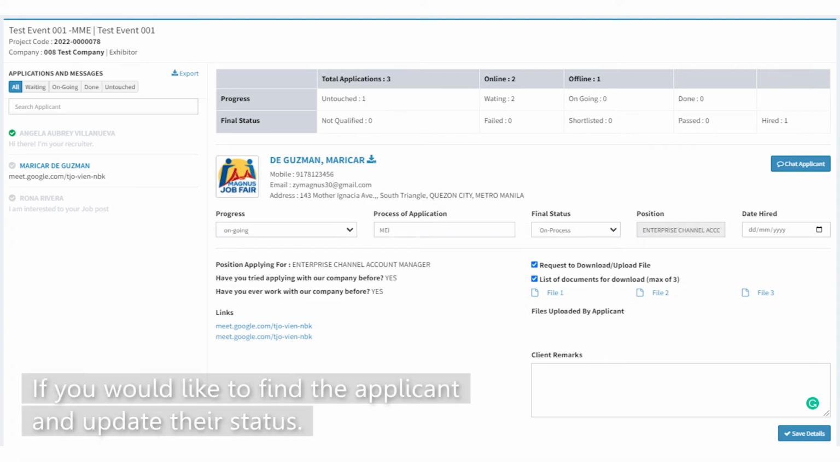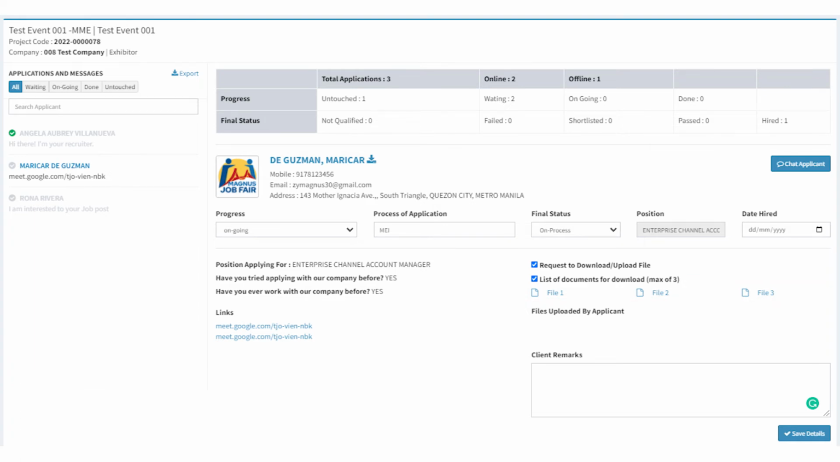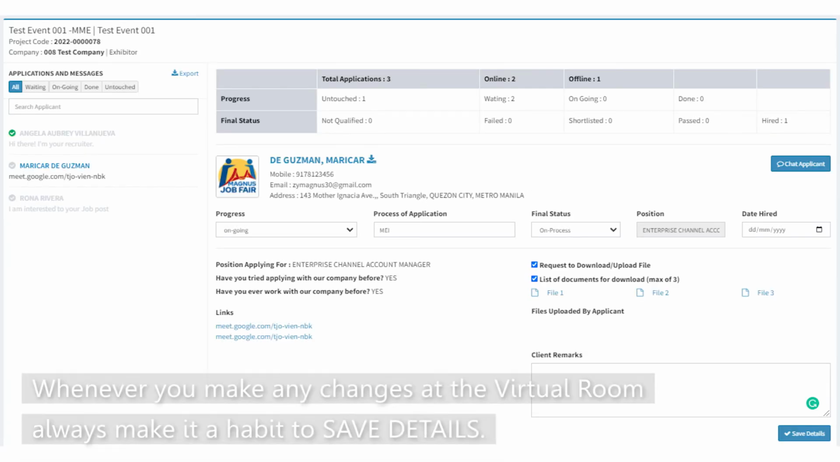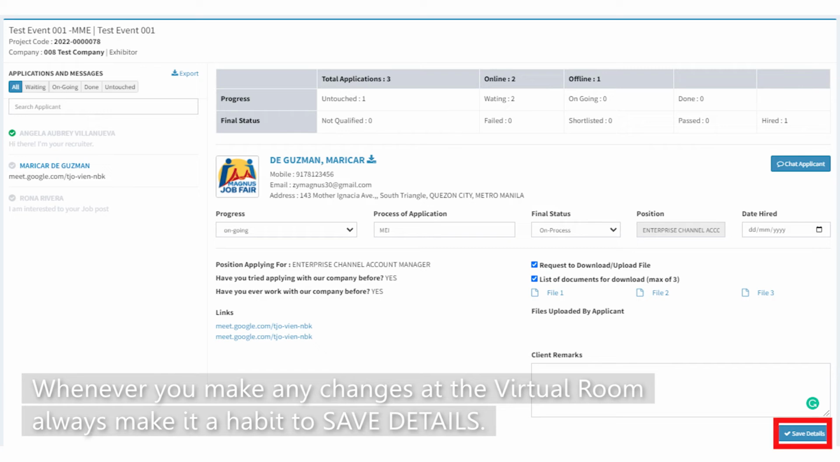If you would like to find the applicant and update their status, you can simply search the applicant using the search bar. Save is done manually. Whenever you make any changes at the virtual room, always make it a habit to click the Save Details button.